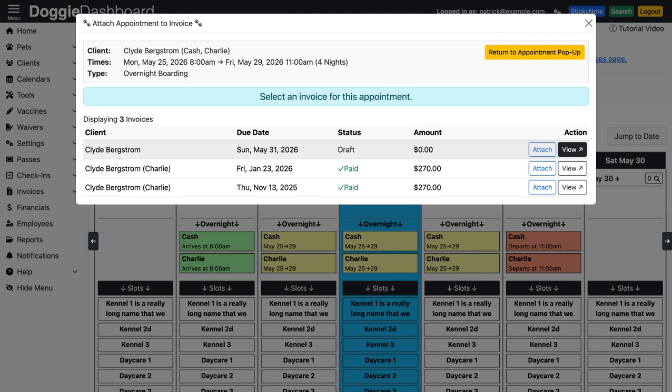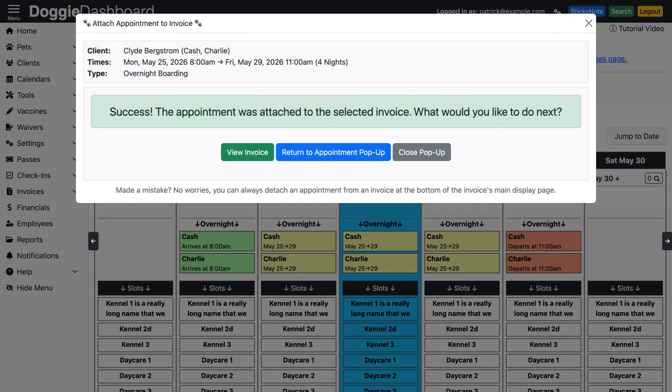Here you can see that it says there are no attached appointments. We're going to change that right now. And so if we go here to attach, it's going to attach this appointment to this invoice. So we're going to attach it. There we go. The attach was successful.